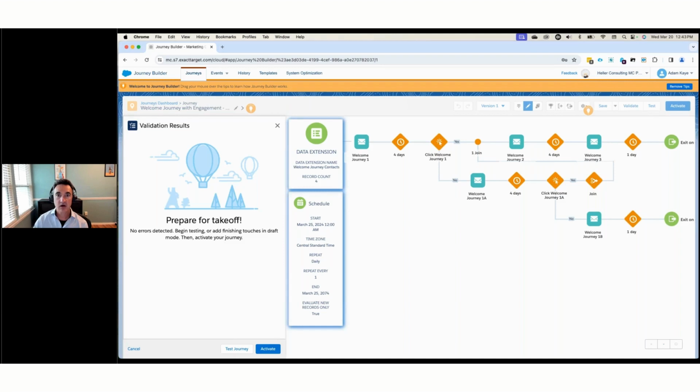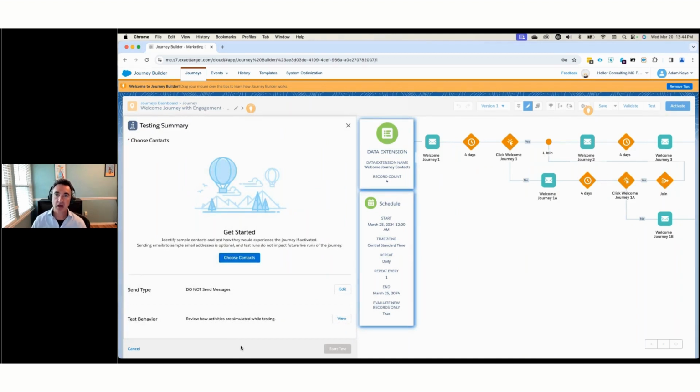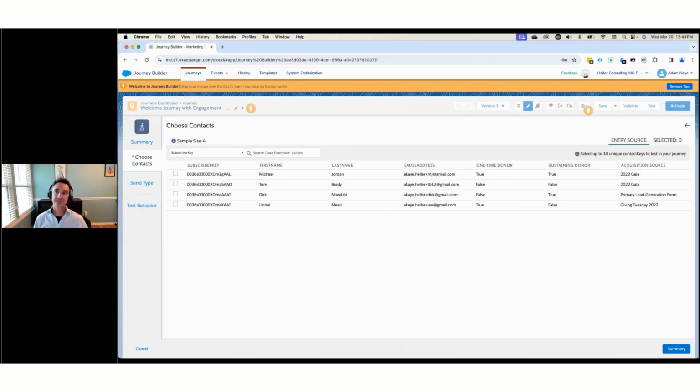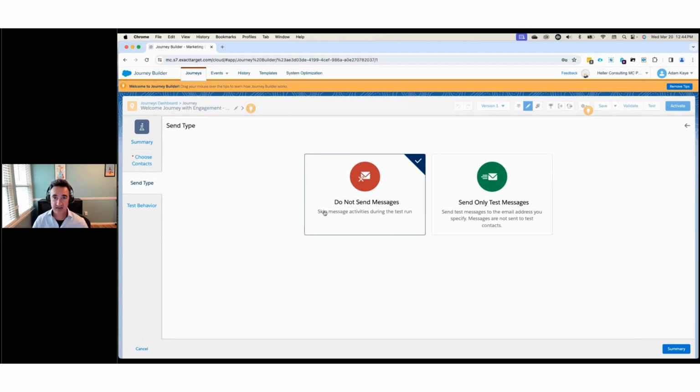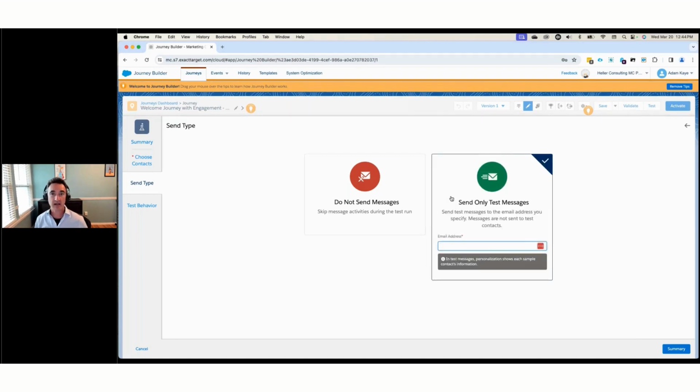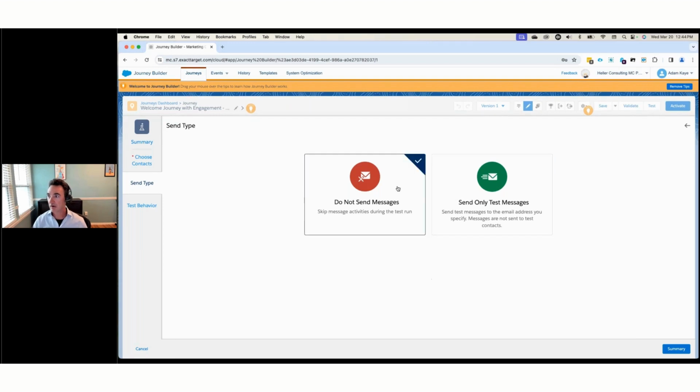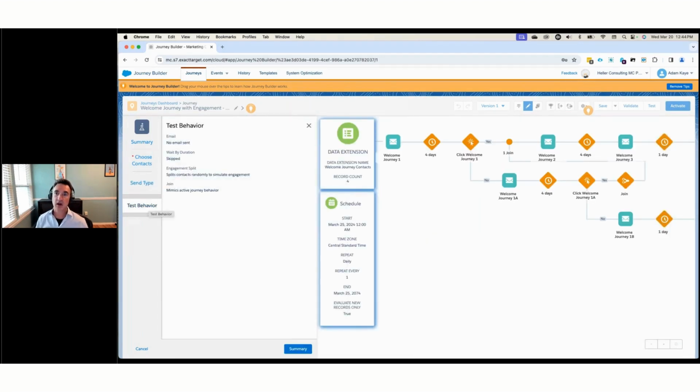So I can click on the test journey button here. We'll be asked to choose the contacts that we want to use for our testing. We are going to use all 4 contacts that we currently have within our entry data extension. Under the Send Type tab, we have the option of not sending email messages or sending email messages to a single email address that you specify. For our example, I am not going to send those emails. And finally, the Test Behavior tab describes how the test will be handled, with just a few additional configuration details included there.